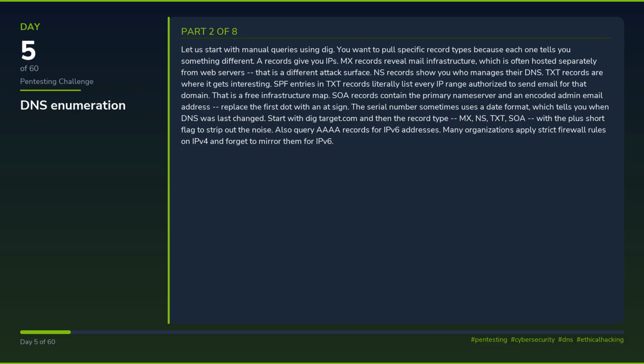Start with dig target.com and then the record type MX, NS, TXT, SOA, with the +short flag to strip out the noise. Also query AAAA records for IPv6 addresses. Many organizations apply strict firewall rules on IPv4 and forget to mirror them for IPv6.